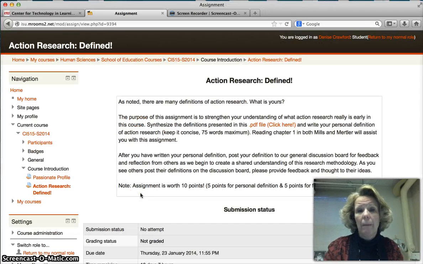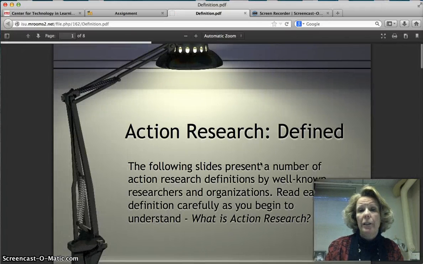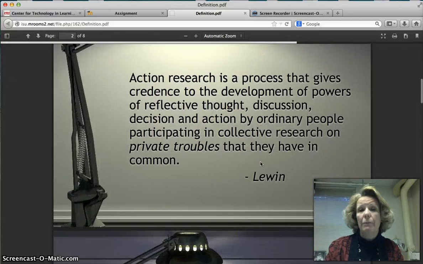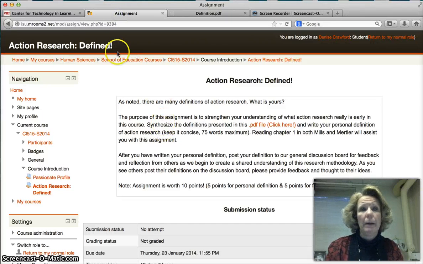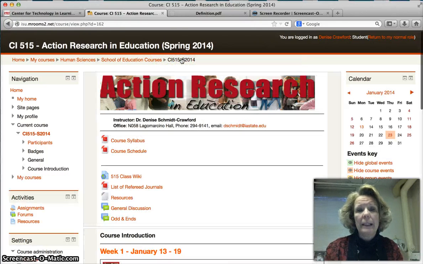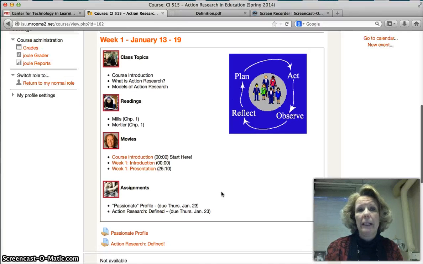This one goes into a PDF file that I have, with more explanation on different action research definitions and so forth. Again, you'll be able to see that a little bit better once you go back to it. But these are always well defined and pretty well laid out each week.